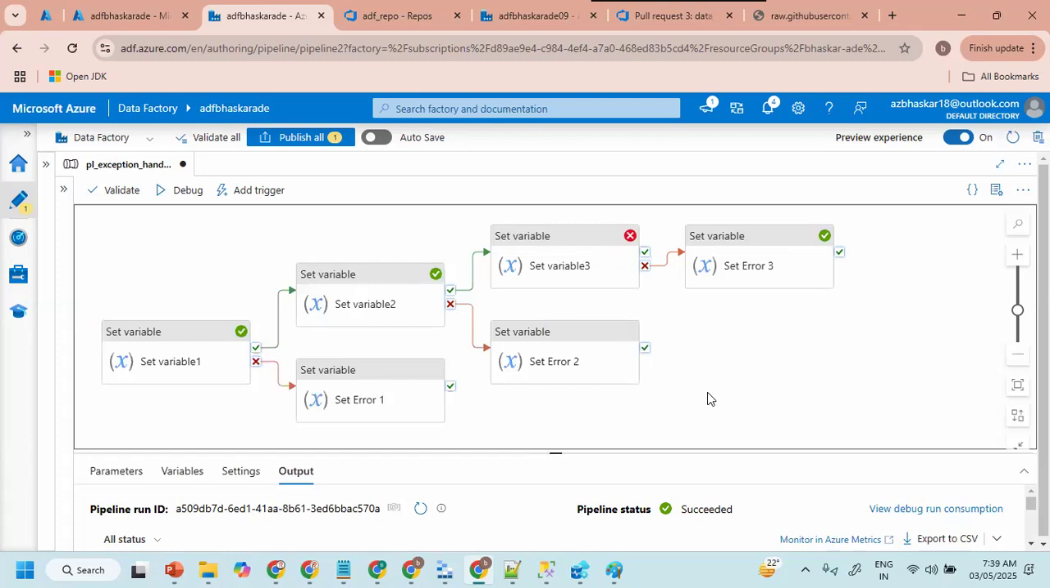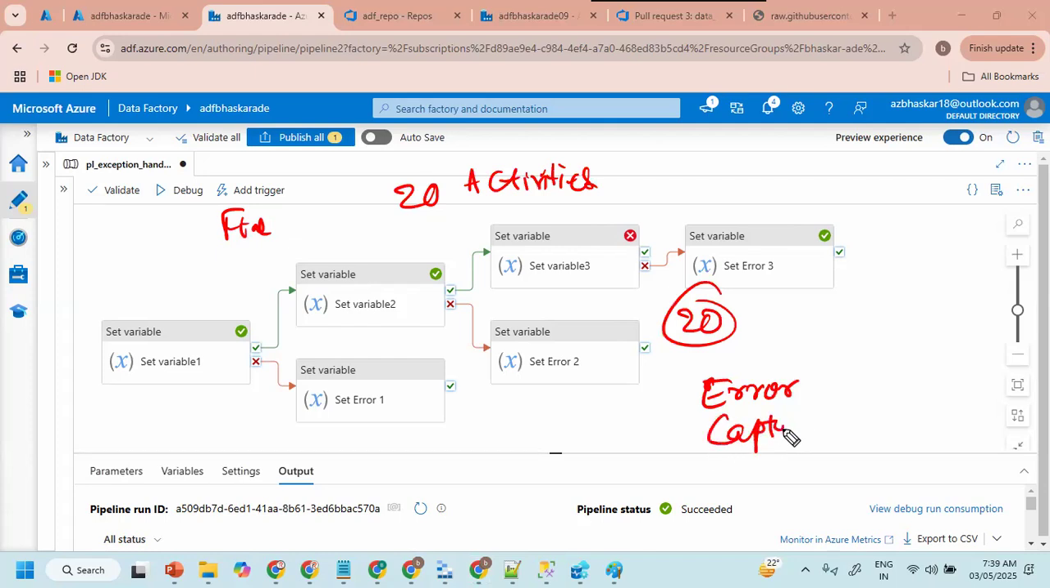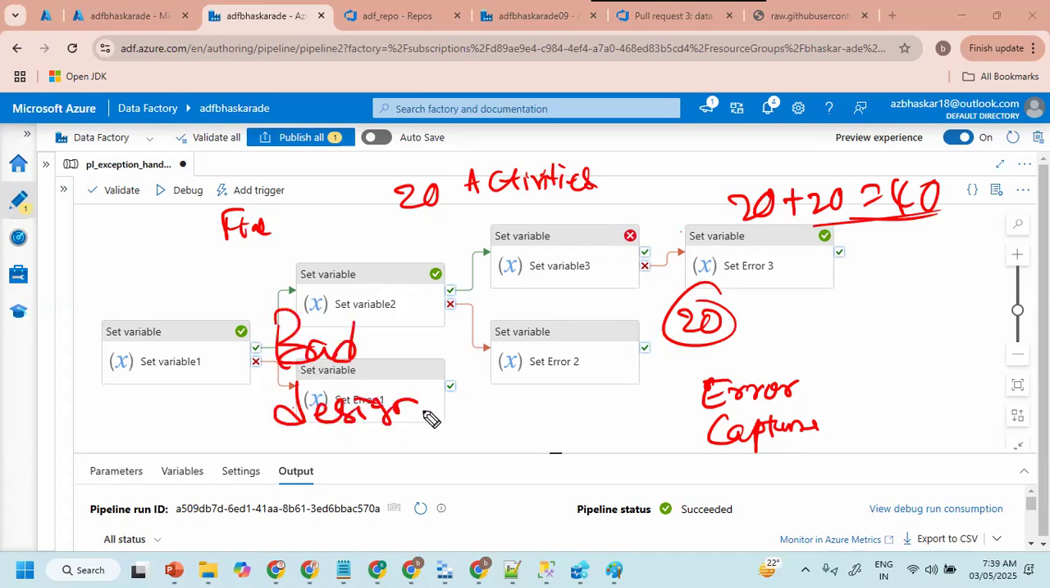So if I have 3 activities in the pipeline, that is fine. But if we have 20 activities, or more than that, then again 20 additional error sets, we have to get this error capture, right? Error capture is required. So that means 20 plus 20, 40 activities will be there in the pipeline. This is a bad design. We are not supposed to do it like this.